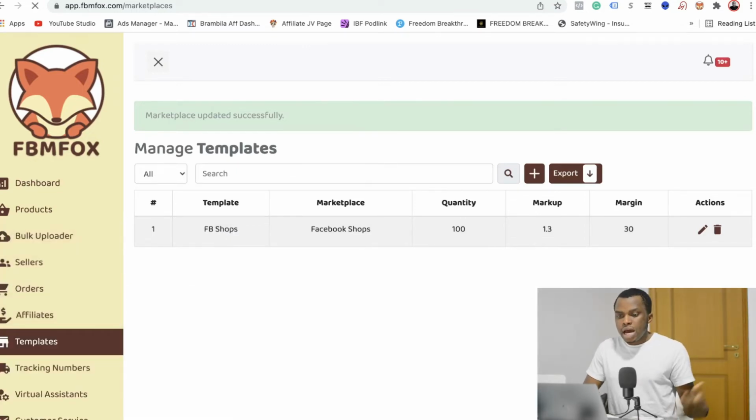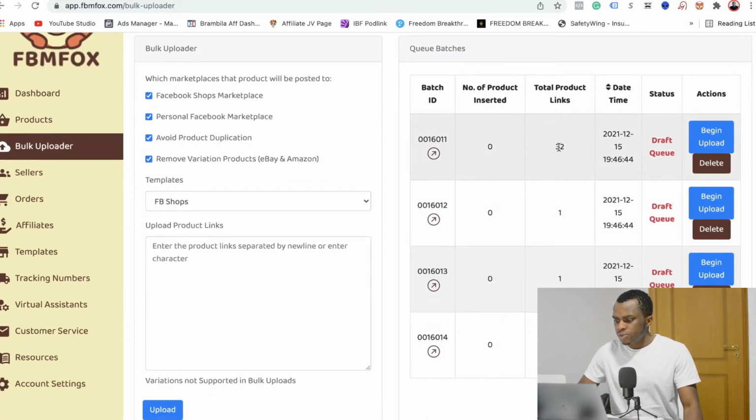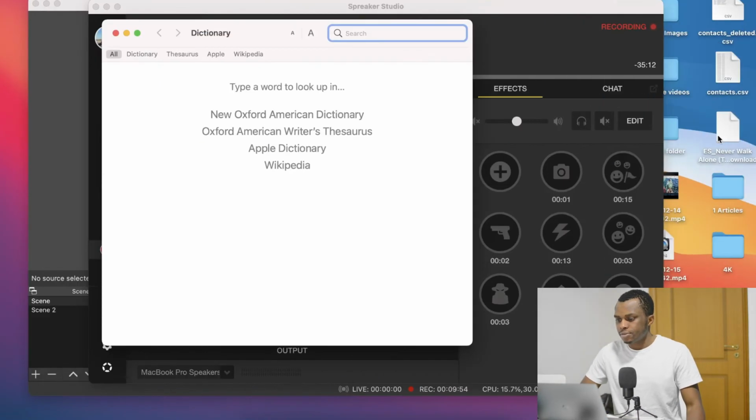Now that we've saved all our criteria, we can push our products without any reason for concern. This is the product we're trying to push right here. We have 32 products. All you have to do is click one button and all of those products will be pushed over to your Facebook Shops. So I'm going to do that right now in 3, 2, 1, begin upload.